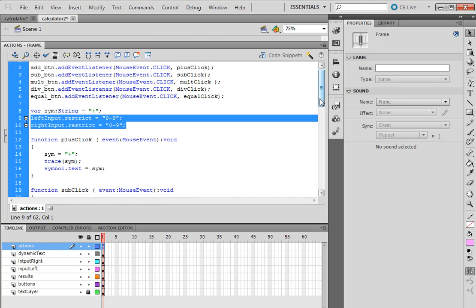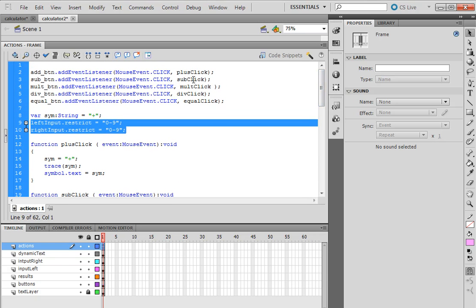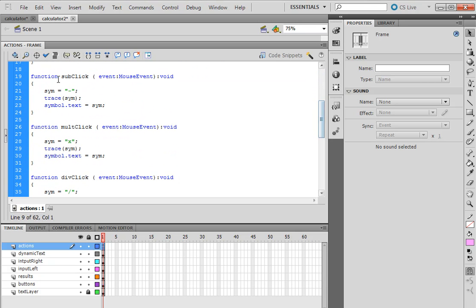We do the same thing for all of our other functions. So all of our other functions for the subtraction button, the multiplication button, and the division button will all look the same. They change the symbol or the sim variable to the appropriate string. And then they set that symbol dynamic text box to that sim.